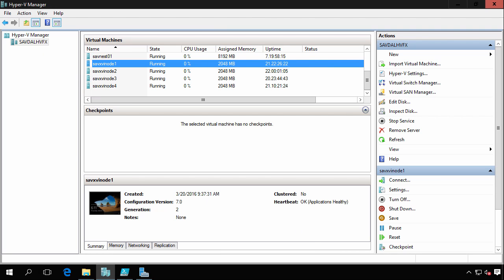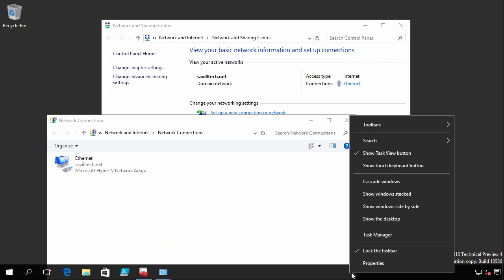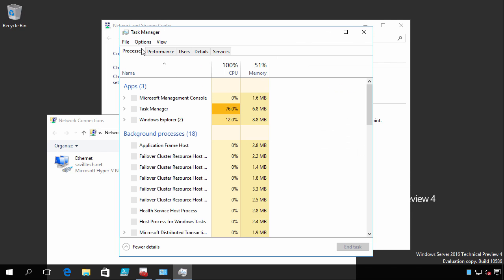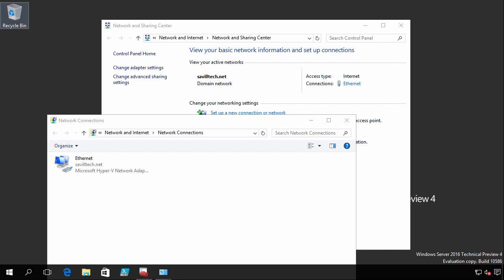I took it out. Now there's a bug, I think, in Task Manager. If I close Task Manager and open it again, the memory's actually gone down. So whereas dynamic memory would only ever see the high watermark, I'm actually pulling memory out of this thing. Exactly the same for network adapters.